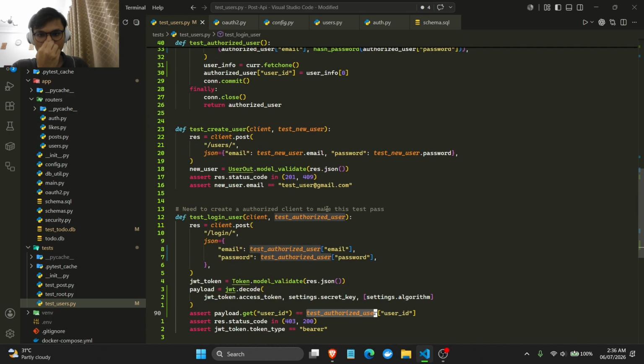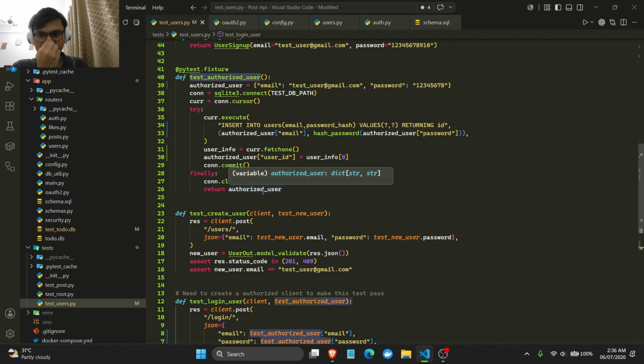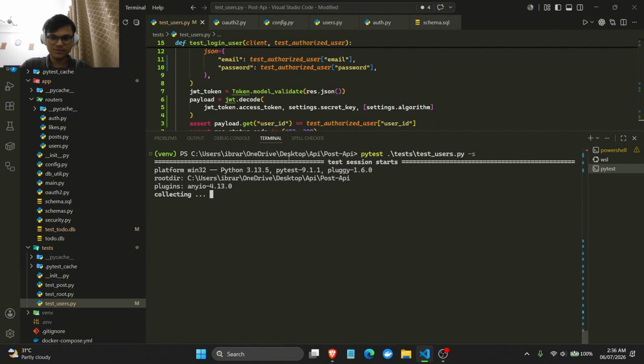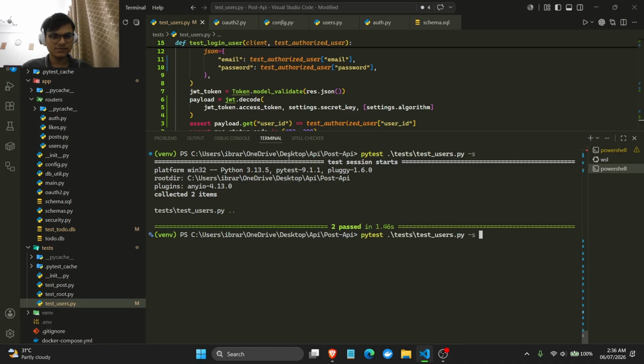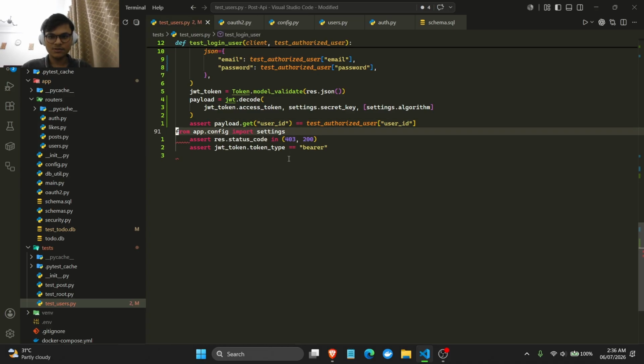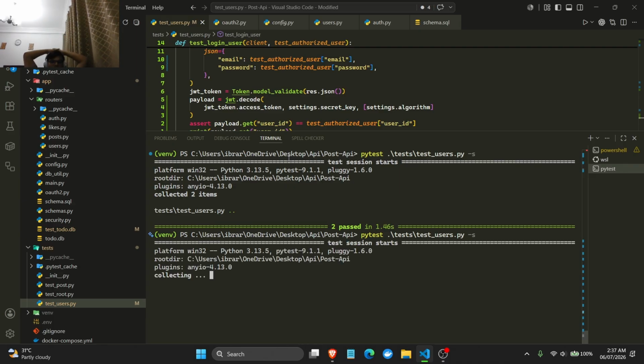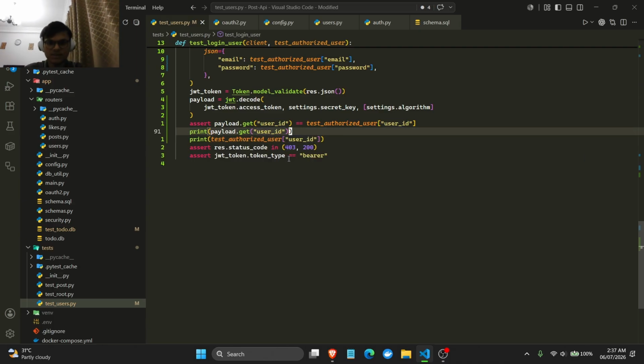So, please work. I'll be very happy if this worked. It actually worked, crazy. The one thing I would like to do is print payload dot get user id, and then print test authorized user id, just for my own satisfaction. Wow, crazy.